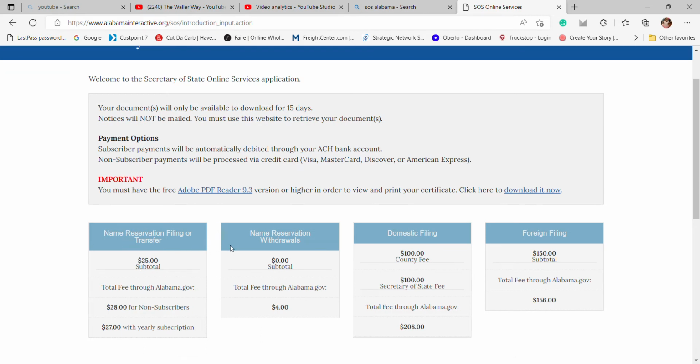These are the costs for each filing that you need to do. So today, like I said, we're doing the name reservation. However, we're doing a name reservation and filing through the state. So we're not going to click on this first option, name reservation, filing, or transfer.